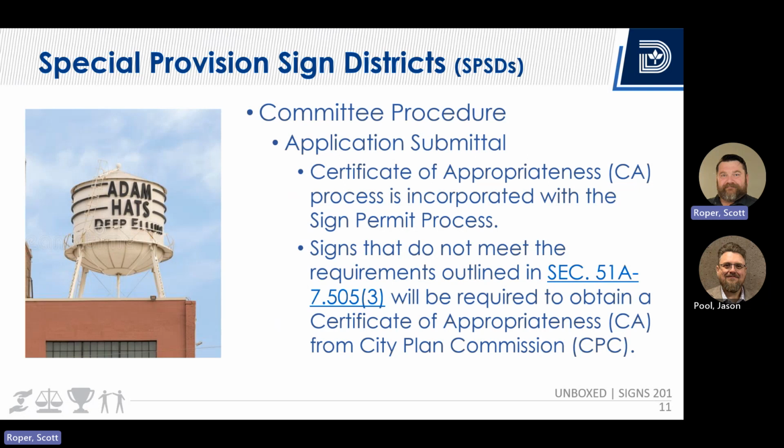Signs that do not meet the requirements as outlined in 51A-7.5053 will be required to obtain a certificate of appropriateness from the City Planning Commission. And this is the 51A-7.5053 is director approval.